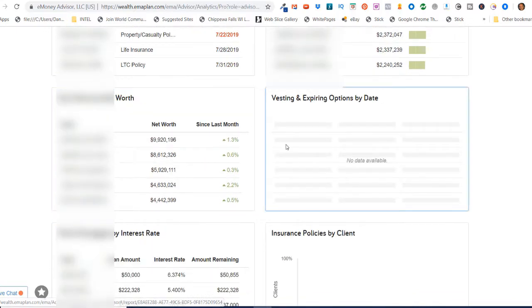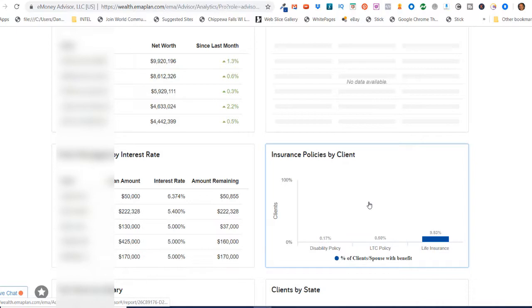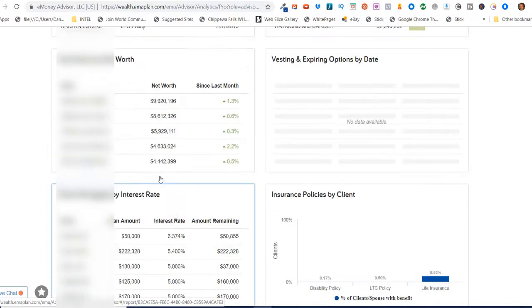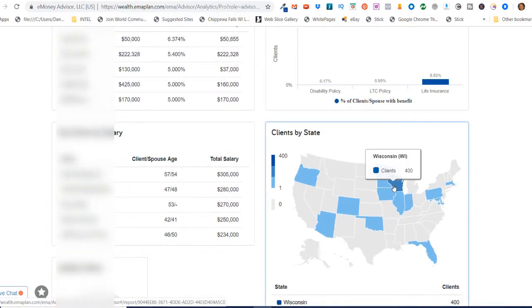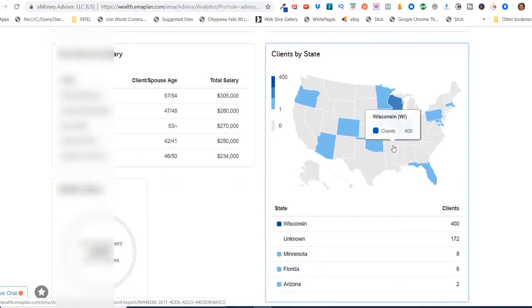Other tools that are available here are clients who have stock options. We can track all of our clients' life insurance policies and track what types of products they're using. We can look at all of our clients who have mortgages and track what their loan amounts are, what their balance is, and what their average interest rate is. We can look at clients by top salary. We can look at where our clients live from a geographic standpoint.